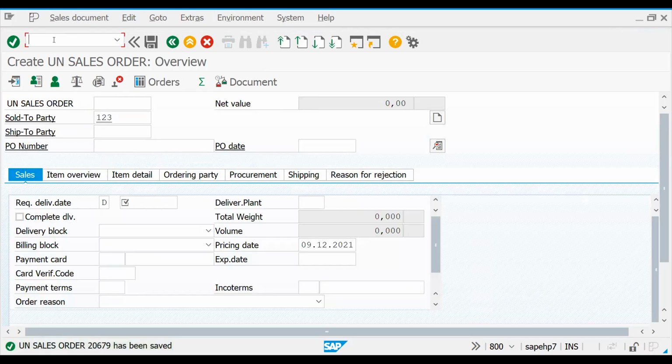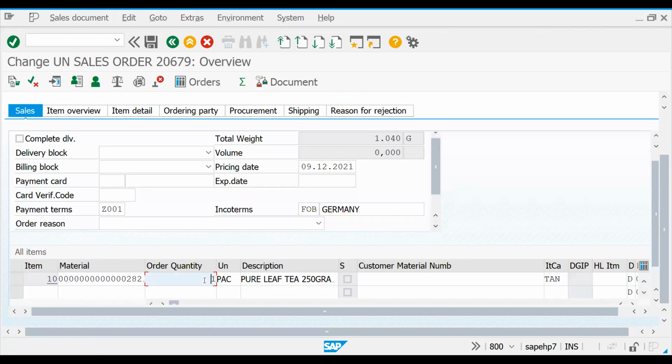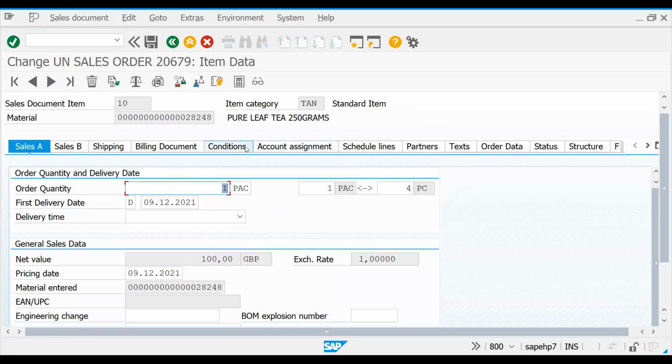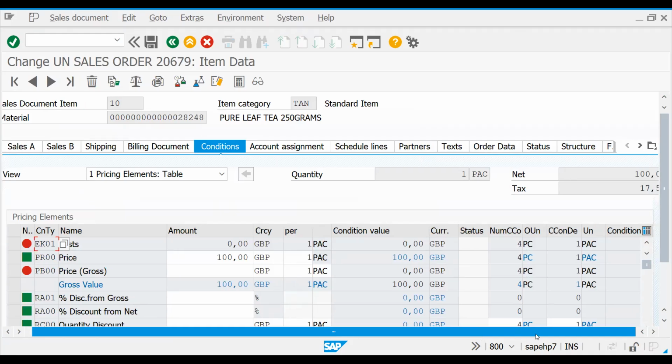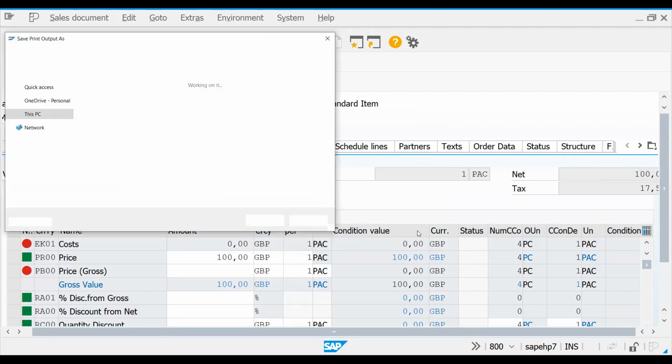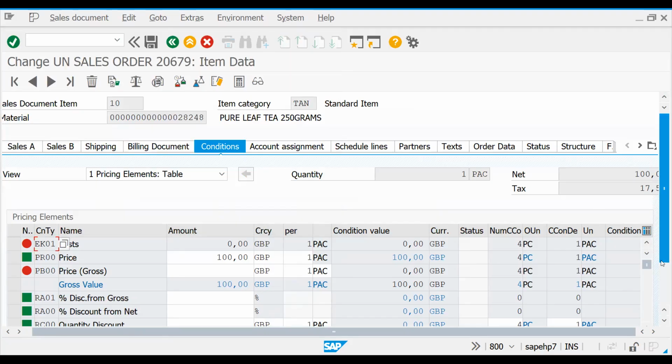Once it is saved, let's go to the sales order again, VA02. Let's try to observe the pricing procedure now. Go to the conditions. What is my net value? It is 100 plus tax, 117, right? Let's try to, yeah, some output is coming. Order acknowledgement. I am not going to save this one. Let's try to come here.